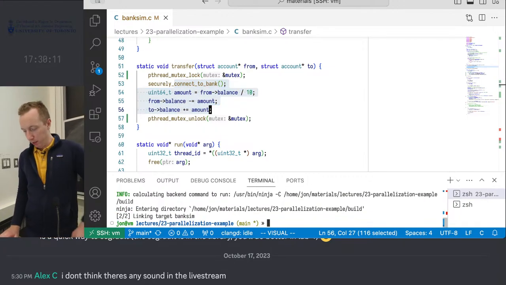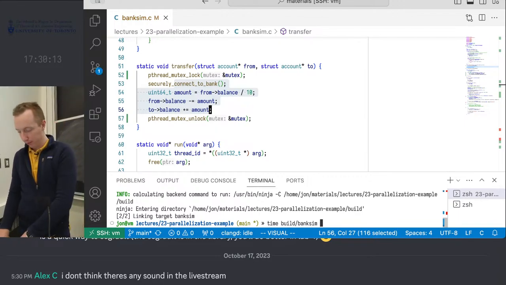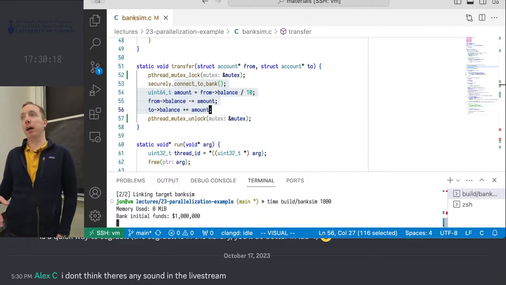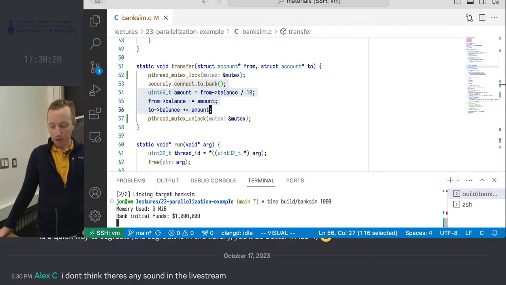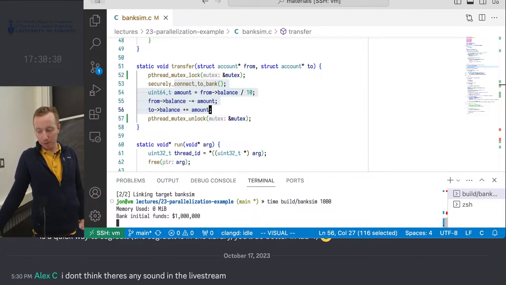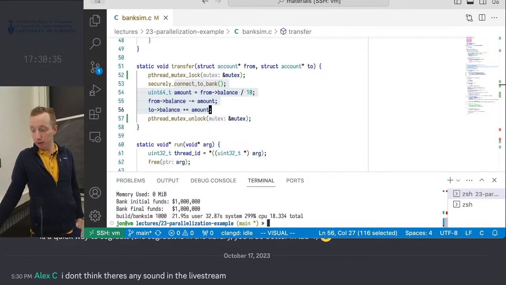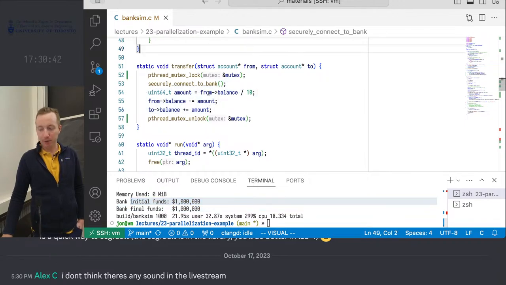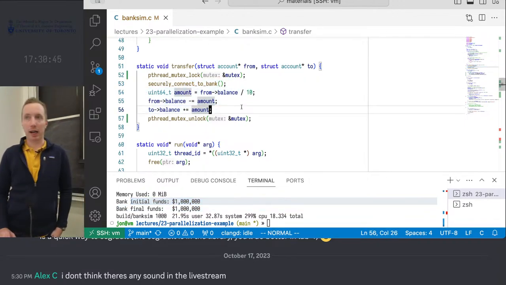So hopefully when I run this, I don't have any data races, so I should have the same balance before and after. So I have $1 million. It seems a lot slower, because before it was only 1 second. And remember, our baseline without using threads or anything was 10.6. In this case, 18.3. But hey, it looks like we don't have a data race. And in fact, we don't, because this whole thing happens in one go.